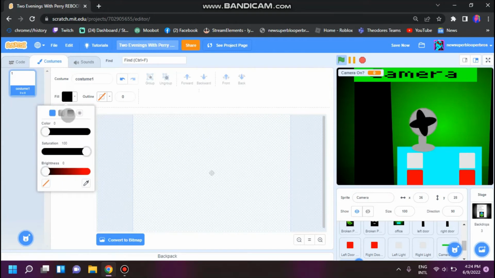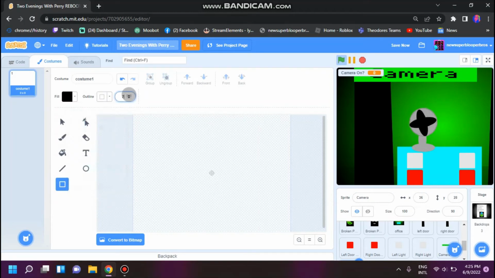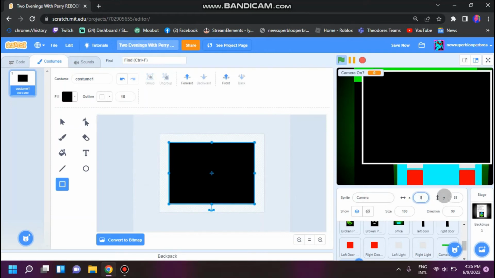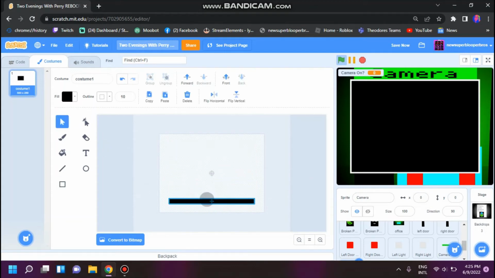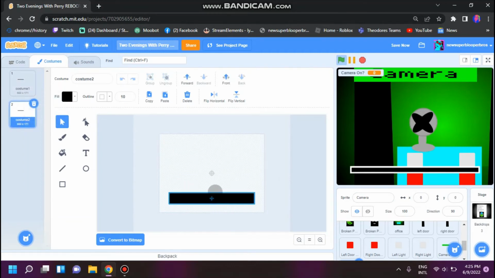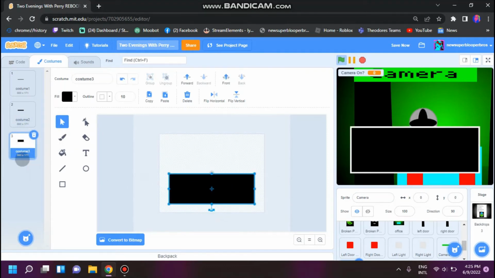Okay, so we'll just do black as the fill, and then white as the outline, and then we'll go, okay, now we have our camera thing. I'm gonna make some sort of animation thing where it starts flat, really flat, and then as the frames go by, it looks like you're lifting up the camera.